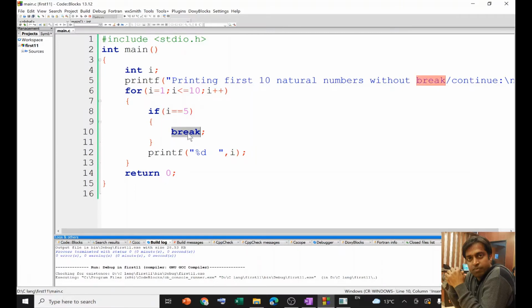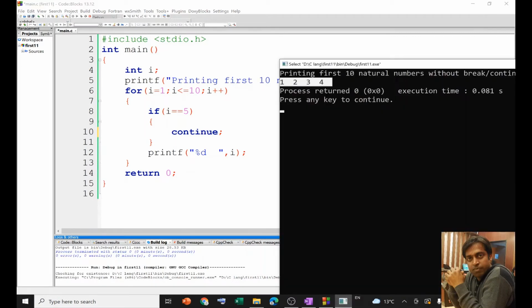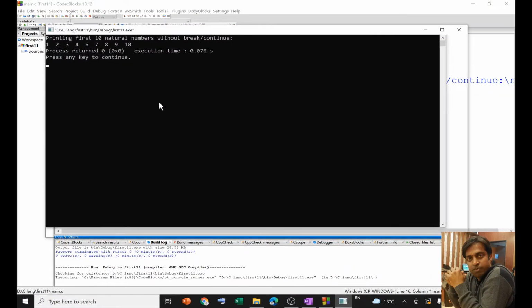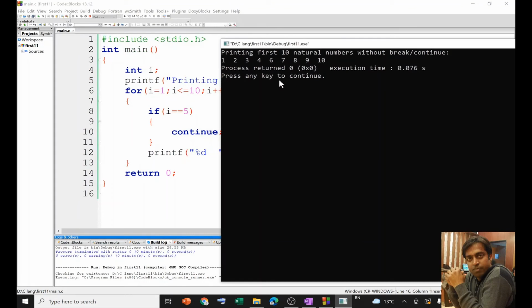Now suppose I replace this break with continue and execute this program again. You can see that this time it prints the numbers; 1 2 3 4 is there, but 5 is missing, and it prints the numbers from 6 to 10 also. So only 5 is missing, and all the remaining numbers are printed.